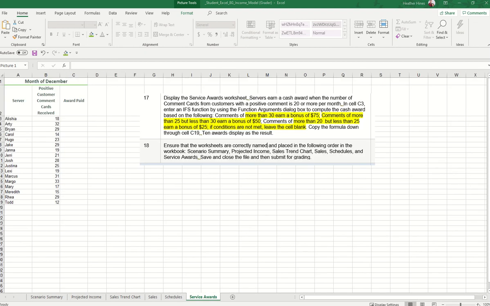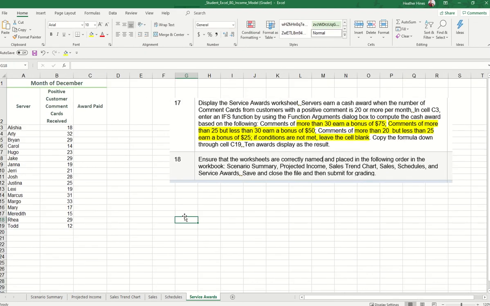All right, next, but last but not least, we have service awards. This one is a really tricky one. All right, so they're saying, hey, here are the number of comments, and the more positive comments you get, we're going to create an incentive program. So if you have 30 or more comments, then you get the highest bonus of 75. So for this person, they should have a bonus of 75. So I want to enter in a function here that says, hey, what are your bonuses depending on the number of positive comments.